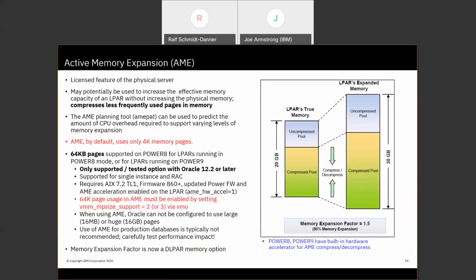This is an updated slide, so in case you haven't seen it before, I just want to highlight that it's significantly changed.